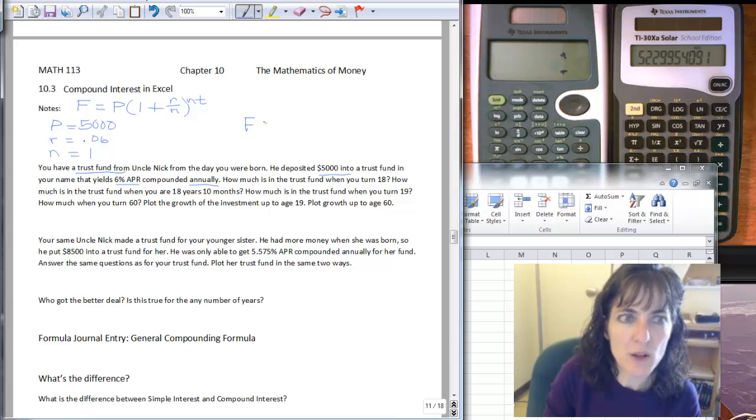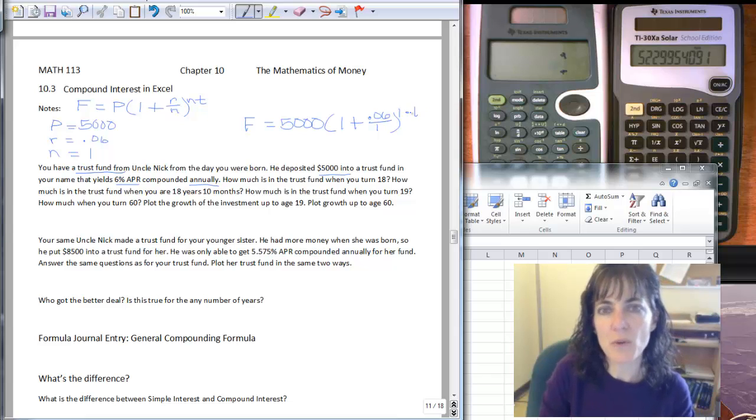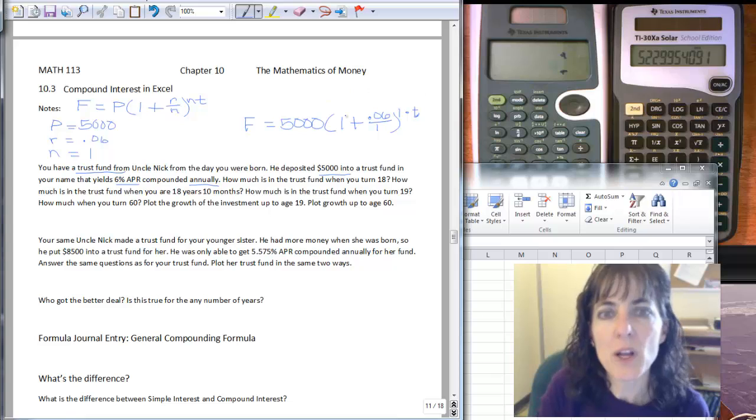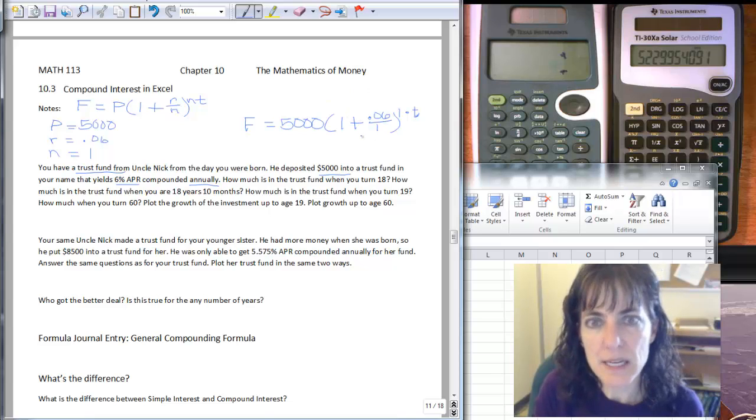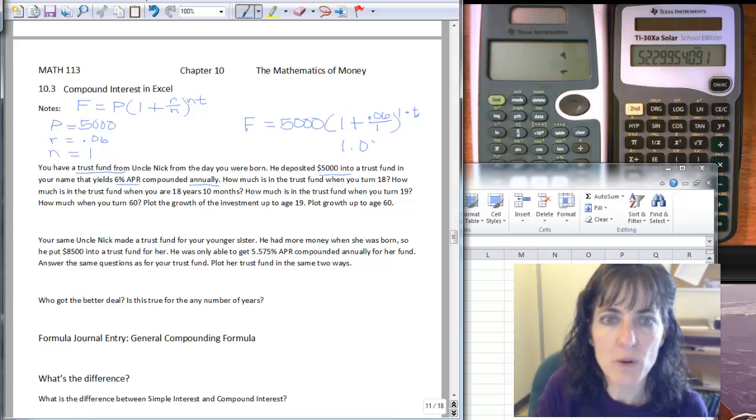So it'll be F equals 5,000 times the quantity 1 plus R, which is 0.06, over N, which is 1, raised to the NT. And the T, I could just put a T there, I guess. The T is going to be a 1 for the first time around. So inside the parentheses, 0.06 divided by 1 is just 0.06, plus 1 is going to be 1.06 raised to the 1 times T.